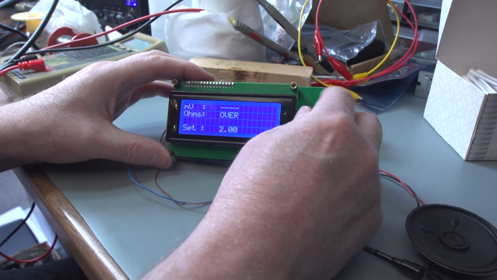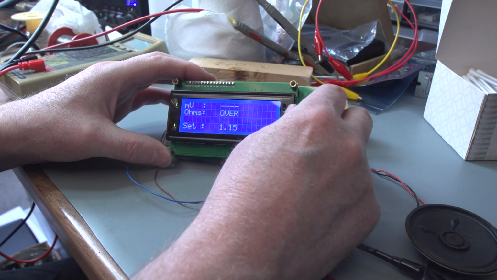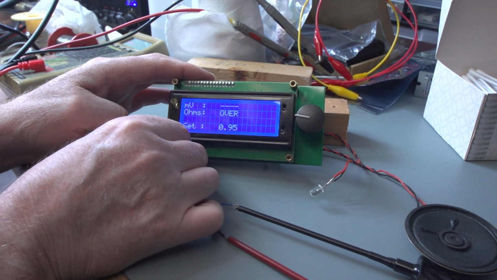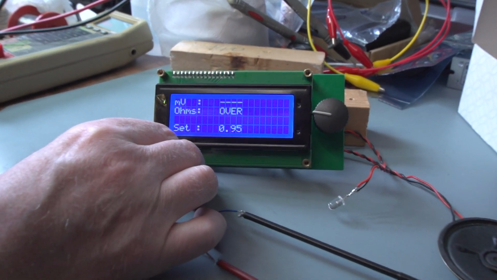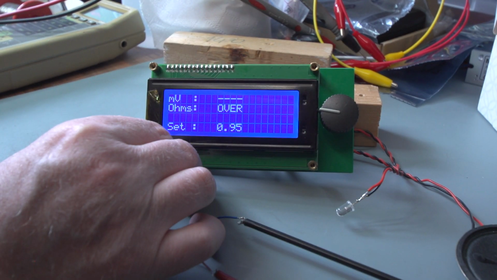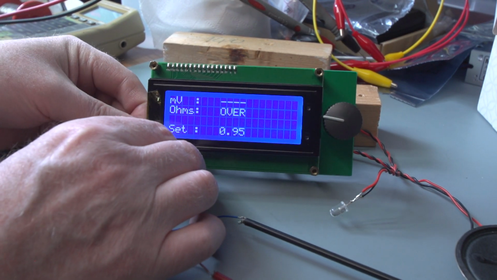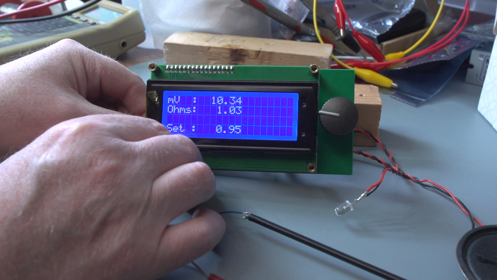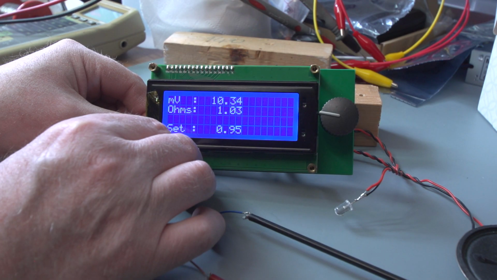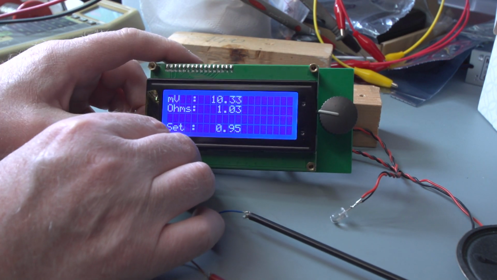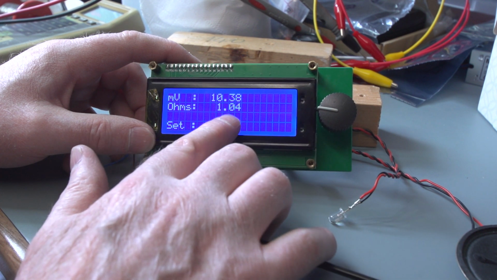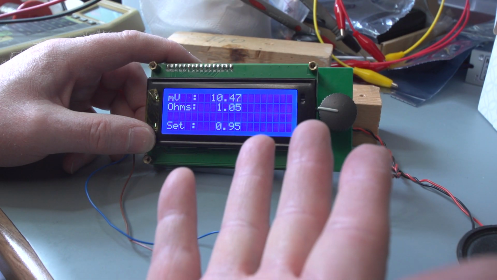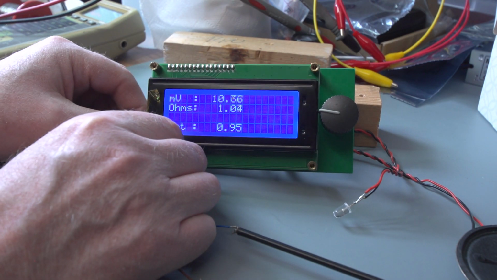Now, if we adjust the set point down to something just below 1 ohm, there's 0.95 of an ohm. Hope you can see all of this. Let's connect the test resistor. And now it doesn't bleep because we're above the set point. Our resistor is 1 ohm. It's actually telling us that we're at 1.03 ohms there. So, hey, perfect. I think we've kind of won. So let's take that off.